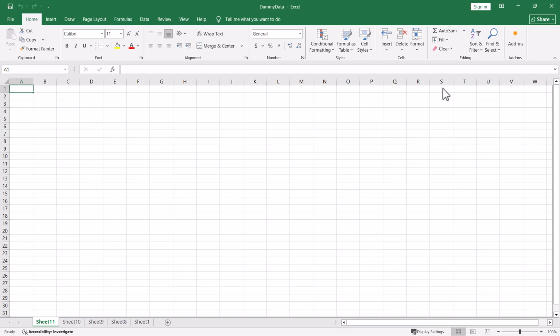I can also select more worksheets at one time to delete them. I'm going to click on my Sheet 11 by using my shift key or my control key. Shift, click here, 10, right click, delete. Both those worksheets are gone.